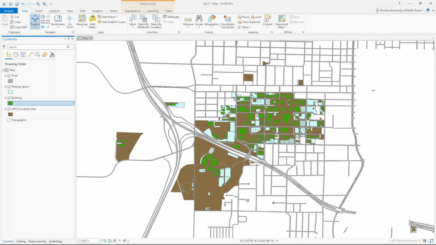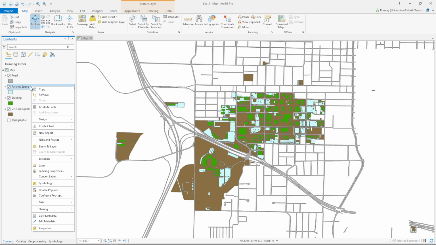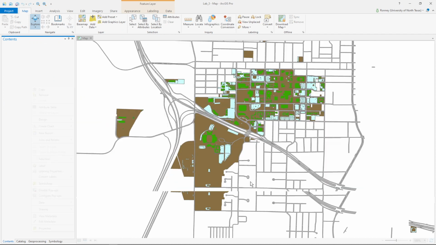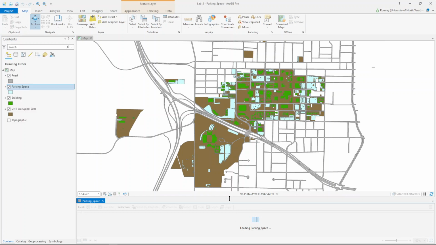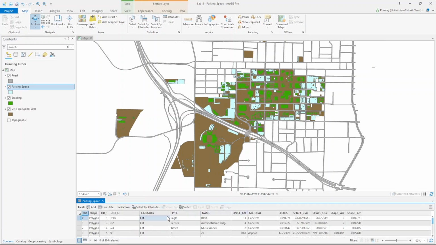Number 5 says for the parking space layer, we need to make its symbology more informative. And so we'll assign symbology based on the type field in the parking space. What the heck is the type field? Let's go check it out. So we'll right click on parking space, go to the attribute table. And my attribute table says type right here, right? So it's the type of parking space.